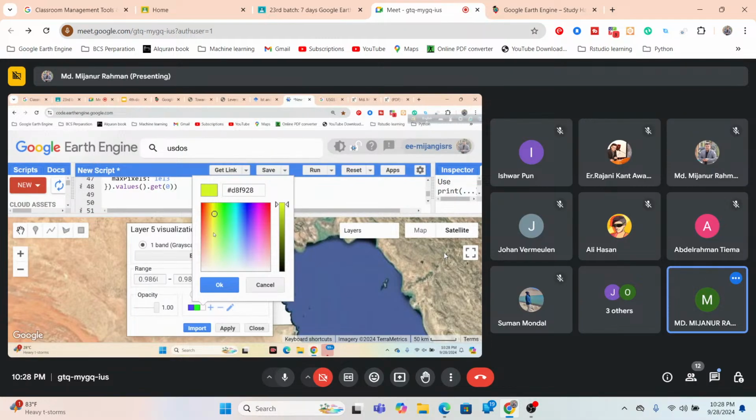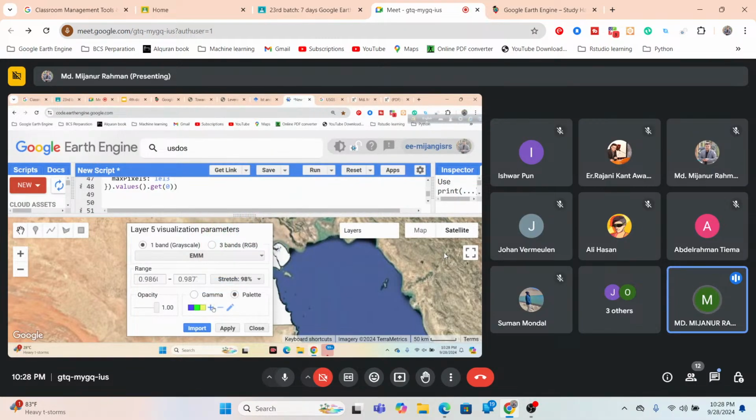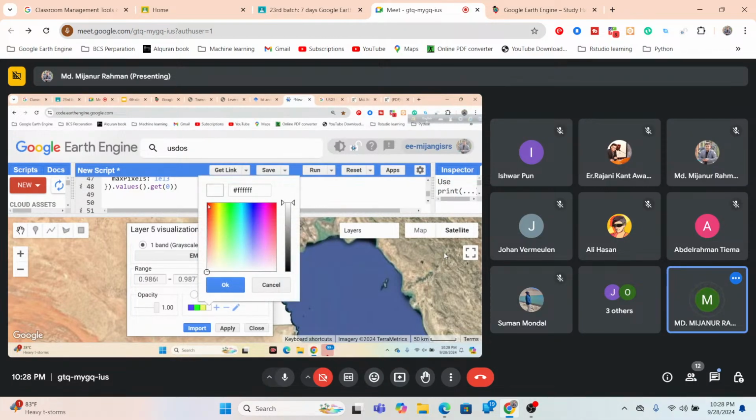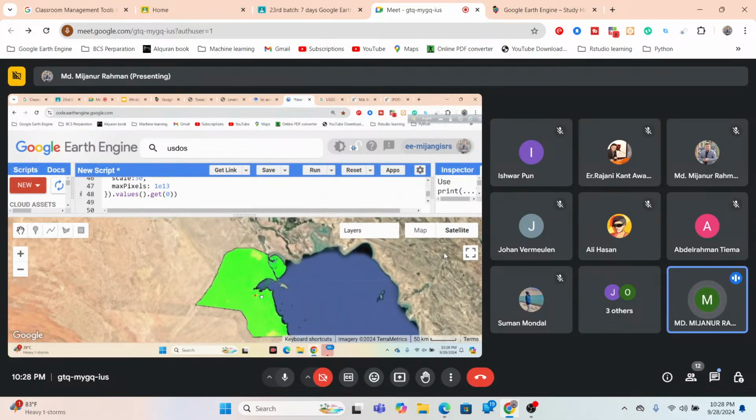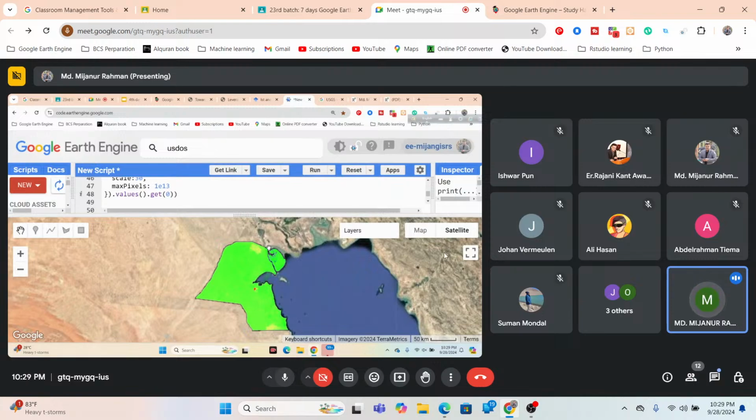Yellow color, and high values show as a red color. It's the high emissivity indicating apply, and also import. So now we got this type of map. It shows this type of map.